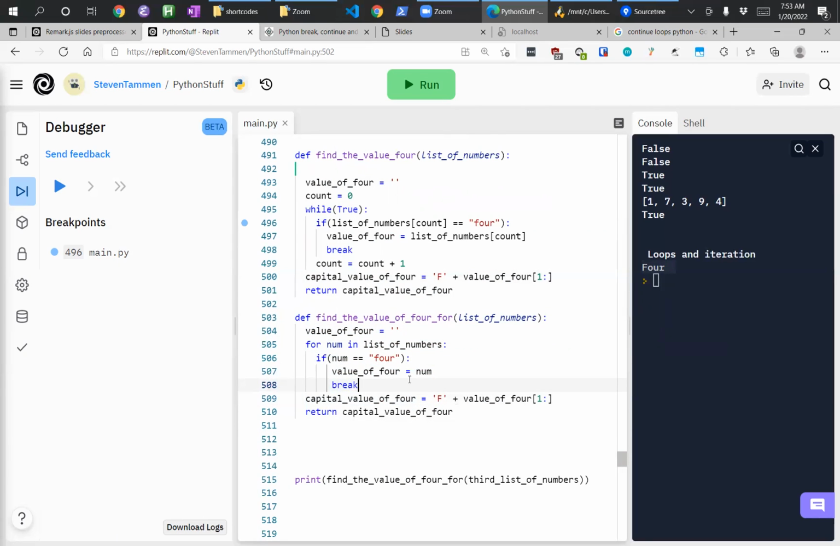So there's two ways really to short circuit a loop. If you're in a for loop and you're looping over the entire list of numbers, what happens if your list of numbers is like 1 million numbers long and you happen to find 4 on like the second number? Well, you don't want to loop over the other 1 million numbers, right? Because that's really wasteful. You already found the thing that you're looking for.